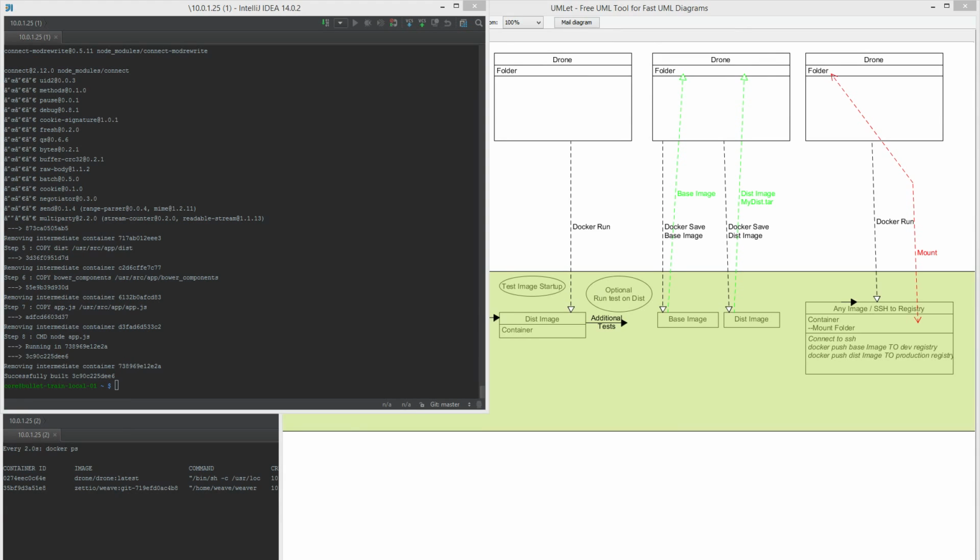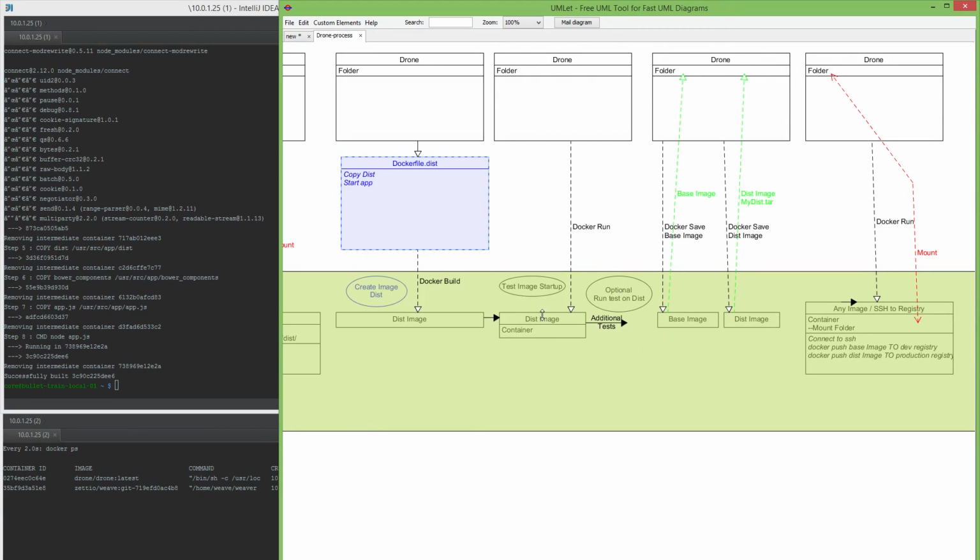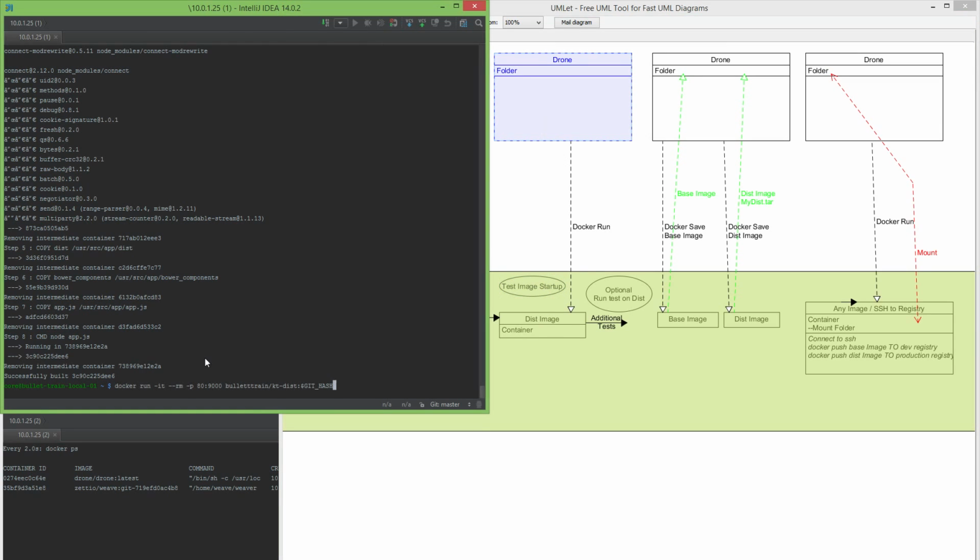All right, so this one's pretty easy. We're going to do this next step right here, which is we're going to test if the image starts up. So we're simply going to run it. Oh, you know what? I know this. Don't need that interactive, but whatever. We'll remove it when it dies.